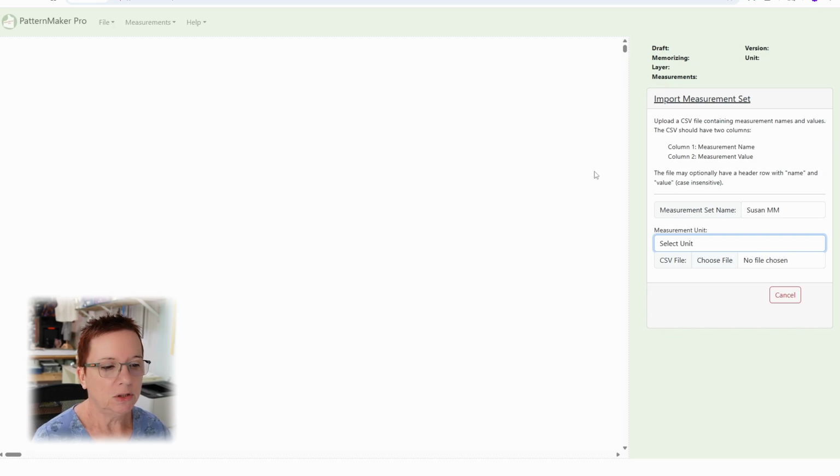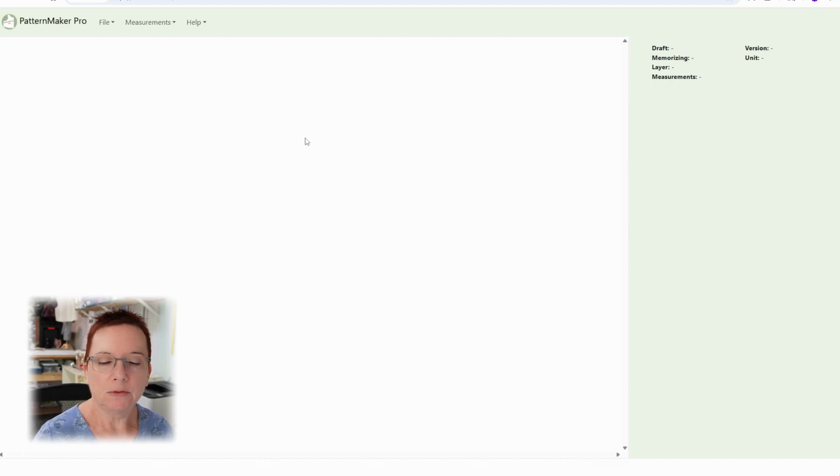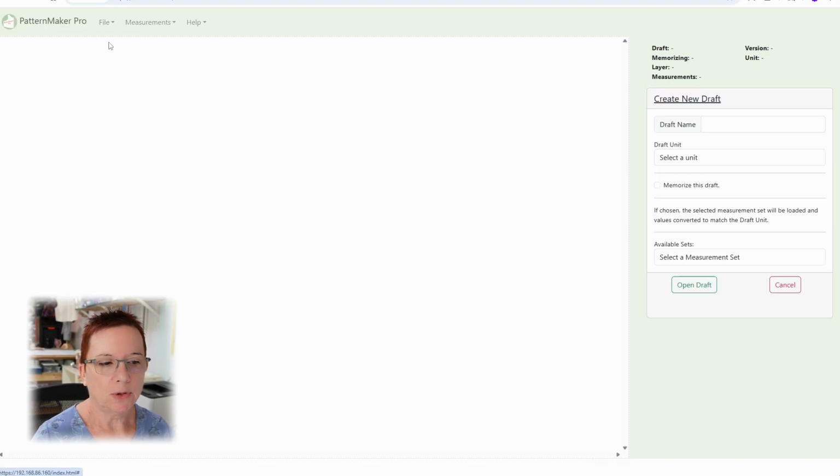We do not have to draft in millimeters. We can draft in inches. But this selection here will tell PatternMaker Pro what it needs to do. And then you'll select Choose File and select the file that you downloaded. I'm not going to do this because I already have the measurements in here. So now we're ready to go ahead and start the draft. We'll select File, New Draft.